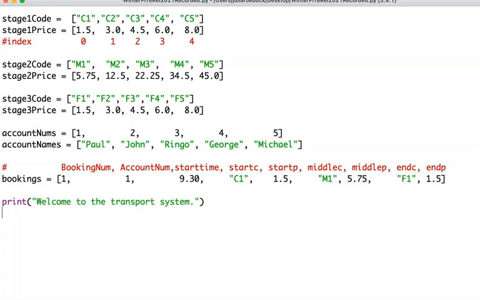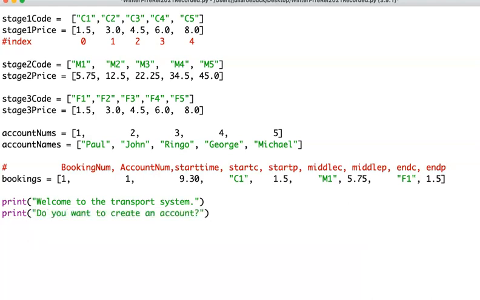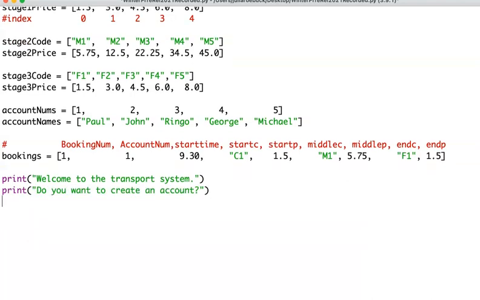Okay, and then we're going to ask the user, do you want to create an account? I can't type today. Okay, do you want to create an account? And we're also going to tell them what we want them to put in, a Y or an N, because otherwise they don't know what to put in, so we'll just put a Y or an N. Okay, next thing is we need to get their input.